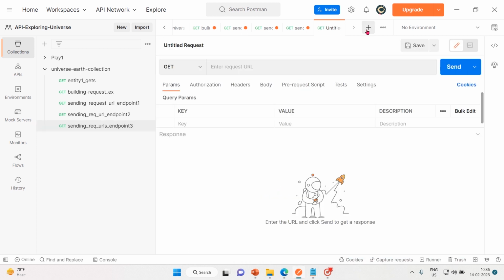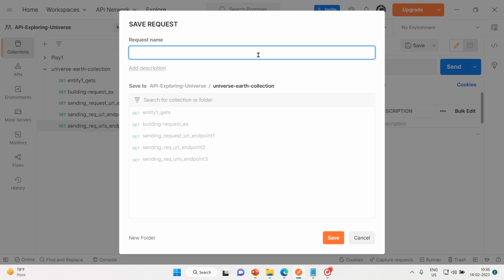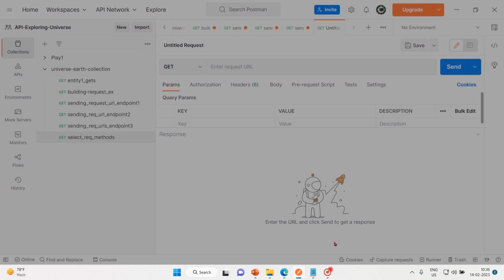Again click on this plus symbol and click on save, and type. Select request methods, and click save.